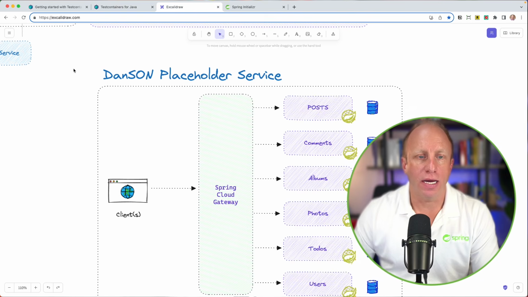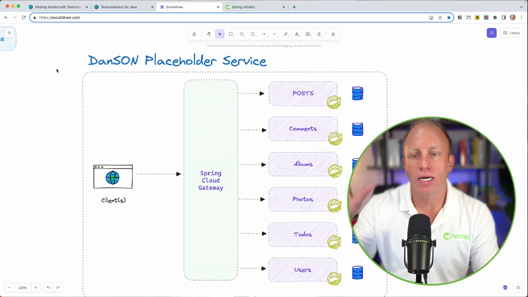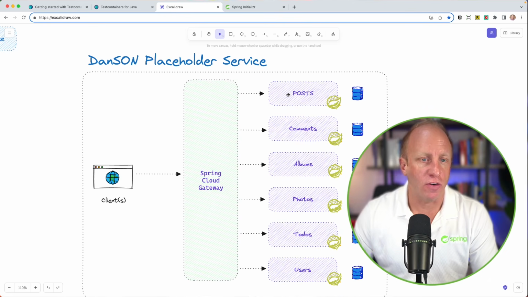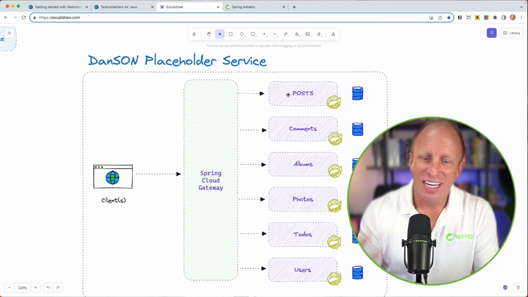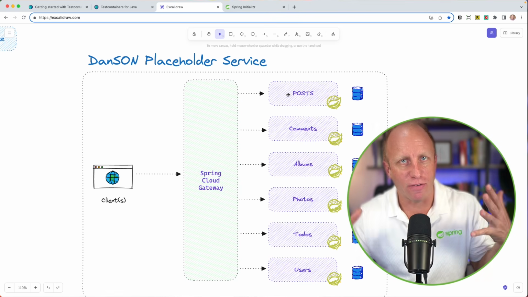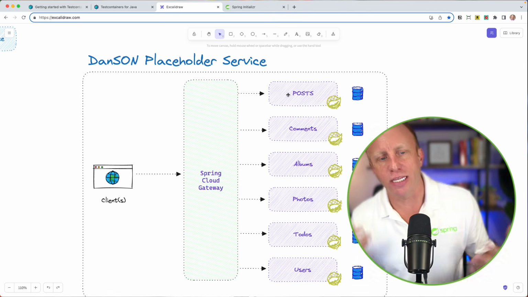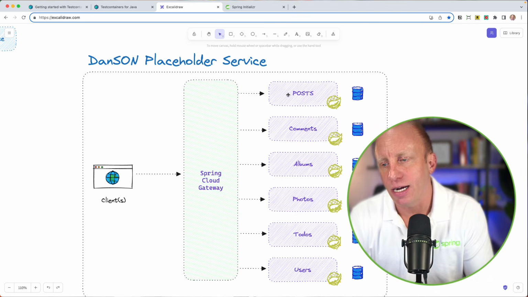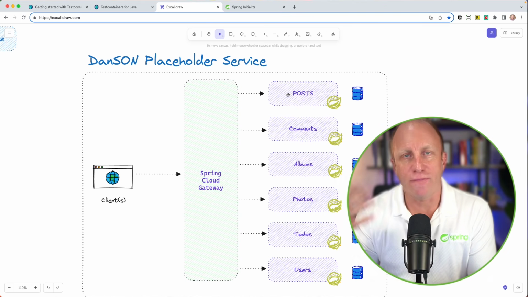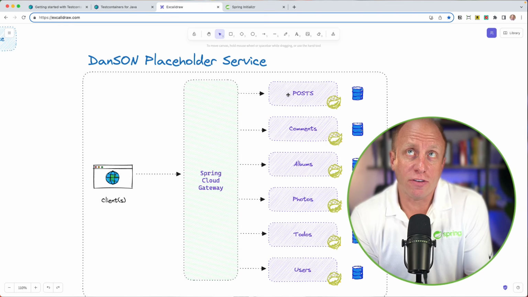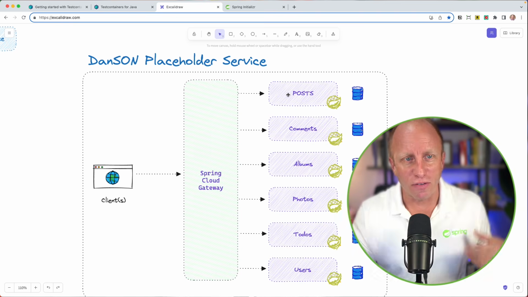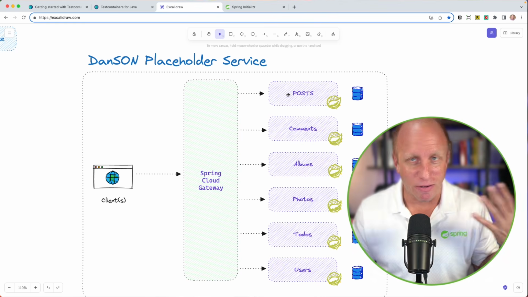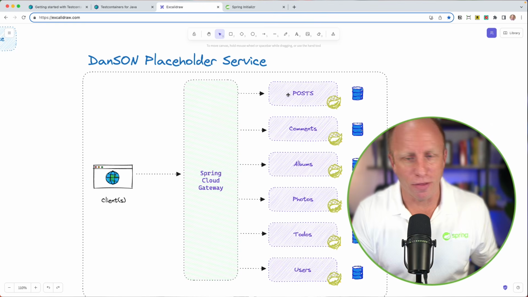What are we building today? In a previous video, we built some of this post service. I'm building out a JSON-like placeholder service called Danson, and it's really just to have all these different microservices, and we can introduce gateways and some cloud concepts. It's a fictitious example, but it also serves a real need. I want to run a local JSON placeholder service. I could have cloned that repo and run it locally, but that's no fun. I want to build my own thing, right?